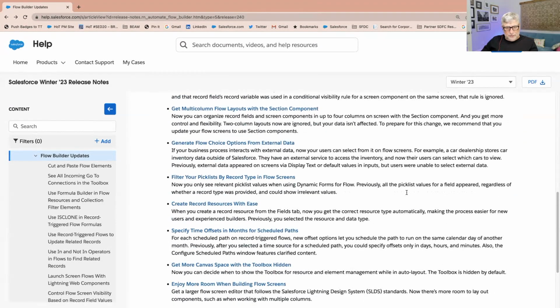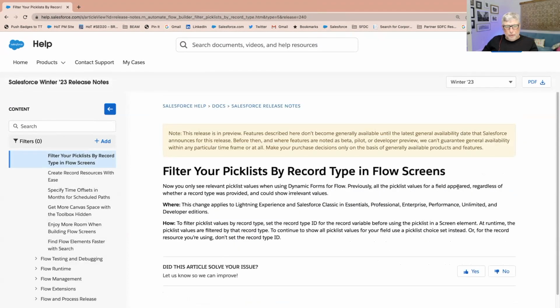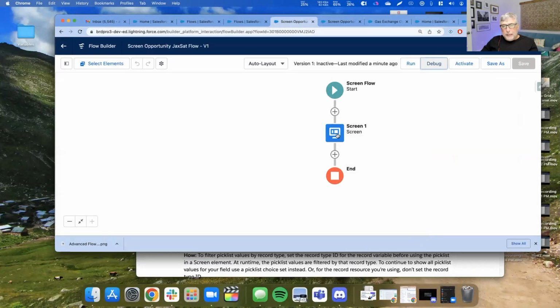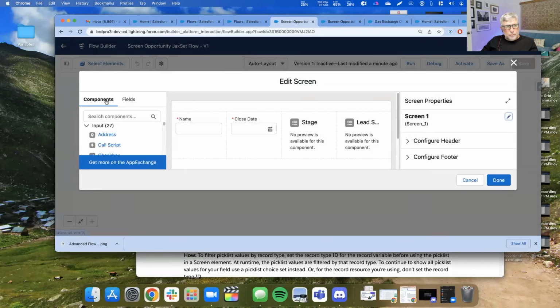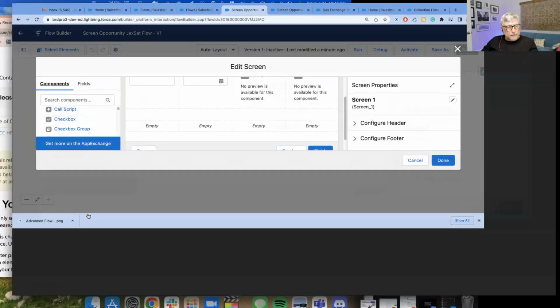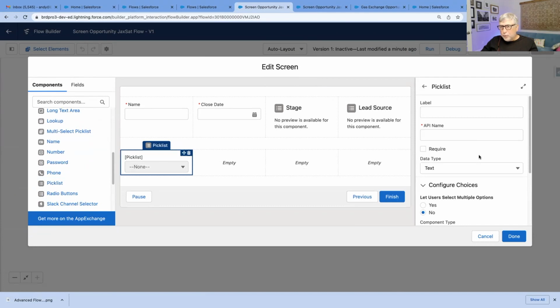Let me see, where is that in my list? Right here. So filter your pick list values based on record type is available here. And as far as I understand, let's actually try that, because I haven't tried that myself. Usually the way you would add a pick list choice here would be like this. If you do not use the fields functionality, you would just drag this one here, pick list, and then you would configure it here.